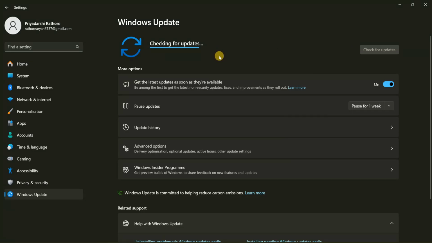pending download. It's taking some time. You have to wait for a few seconds. Okay, now it says you're up to date. Check on your Windows PC or laptop and let me know if it worked for you.